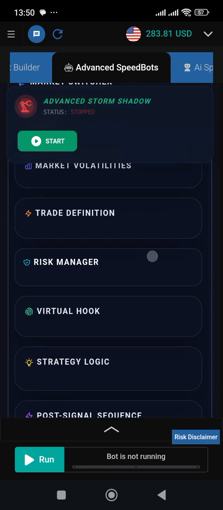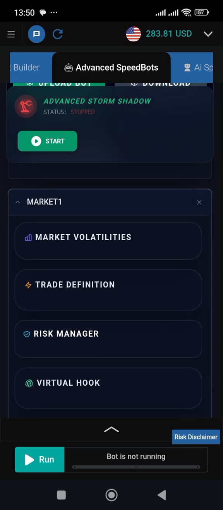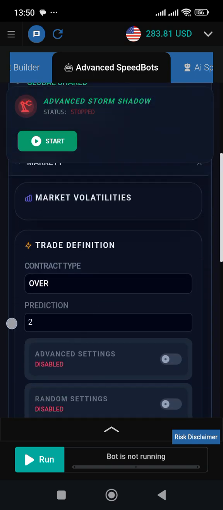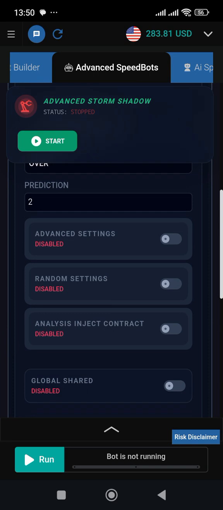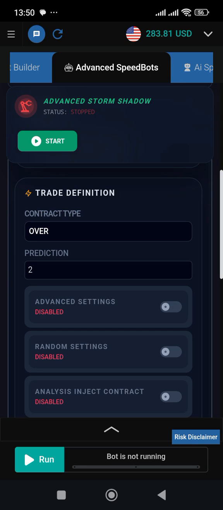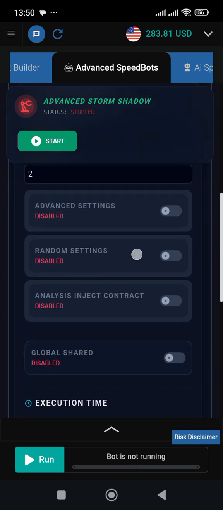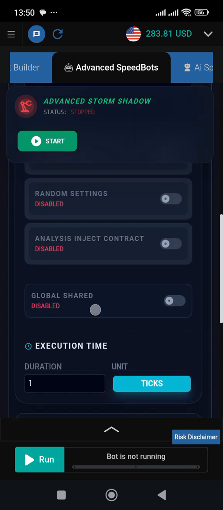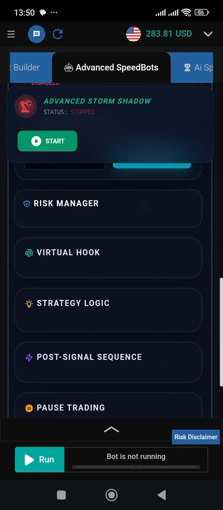So right here where you have trade definition, you can actually prompt it. Let's say for example, you are doing over 2, but you want to prompt it to trade any market. So for example, let's just run this one, and then I'll show you. Let me just lower my stake a little bit. Where is the risk manager?